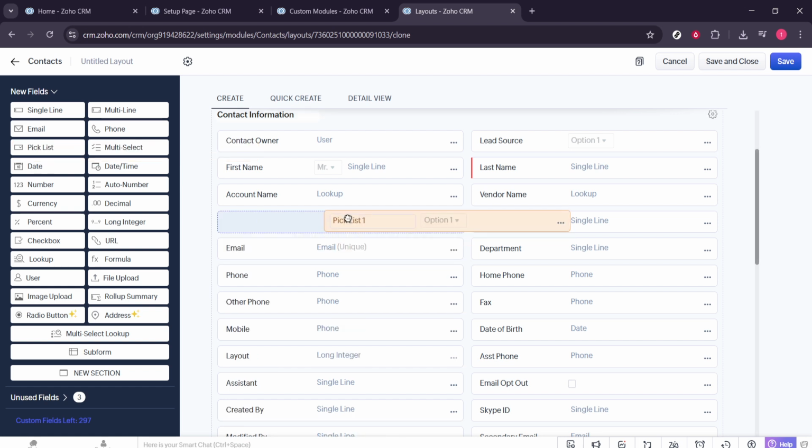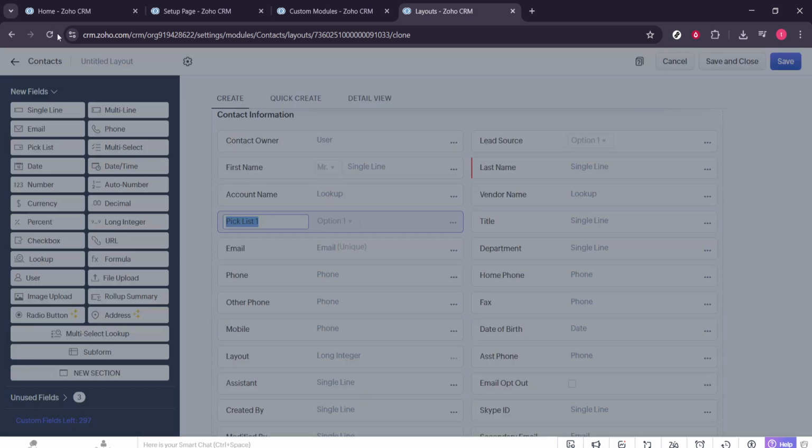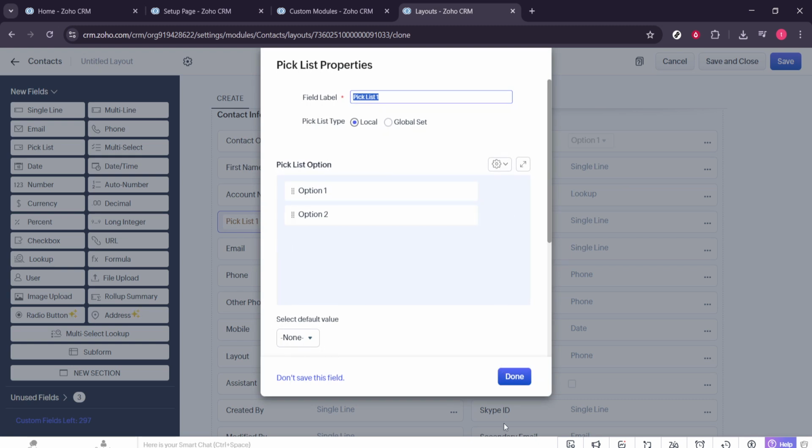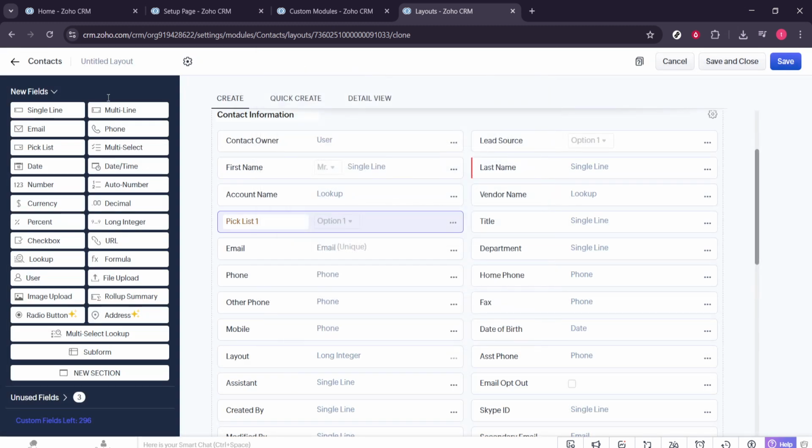When your layout looks good, click Save. If this is a new layout, Zoho will prompt you to name it. Enter a descriptive name that reflects the module and purpose, something your team will recognize instantly, and keep your naming consistent with other layouts you may have. Finally, click Save again to confirm.